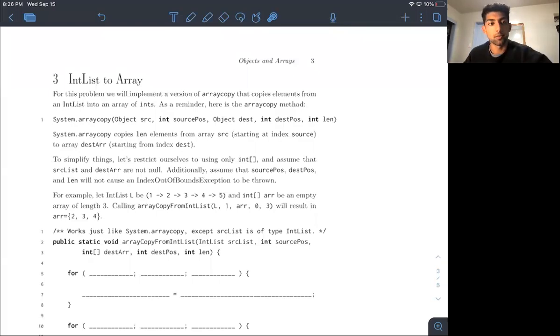Hi everyone, this is going to be a video walkthrough of problem 3, which is IntList to array. For this problem, we will implement a version of array copy that copies elements from an int list into an array of ints. As a reminder, here is the array copy method.